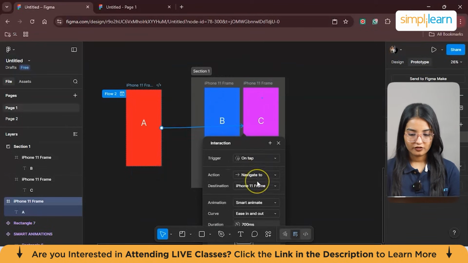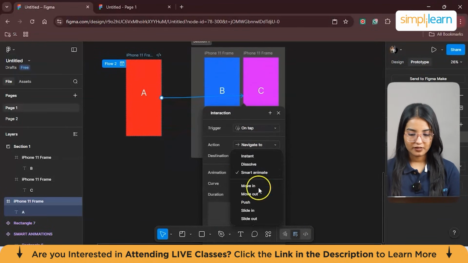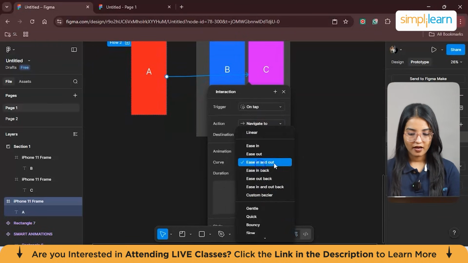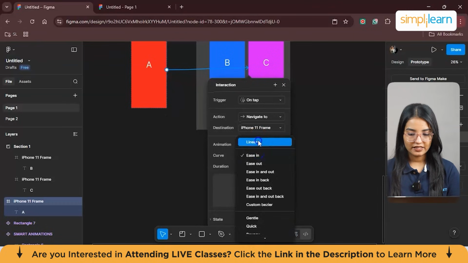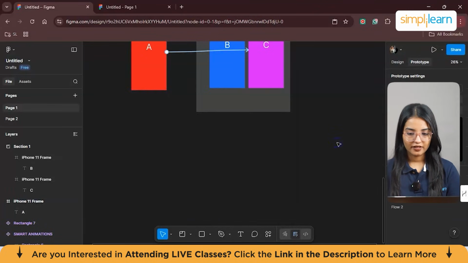Okay. And then you can just click on trigger on tap, iPhone 11, smart animate, or maybe you can just select instant or dissolve also. And the curve you can just maybe select ease in, or you could select linear. So it would somewhat look like this, right? And then click on enter.